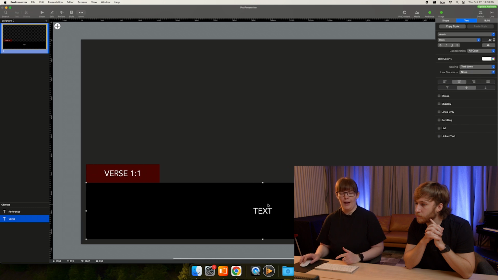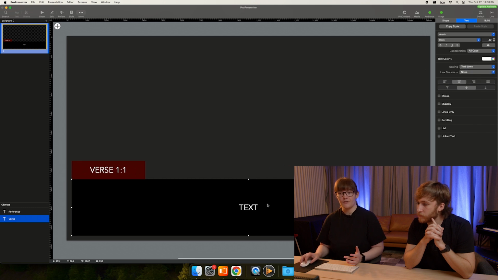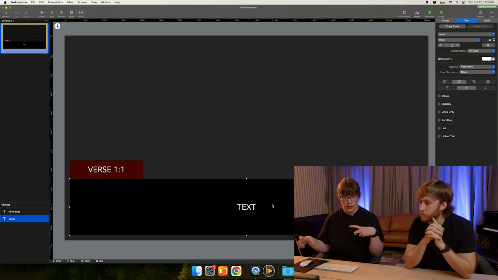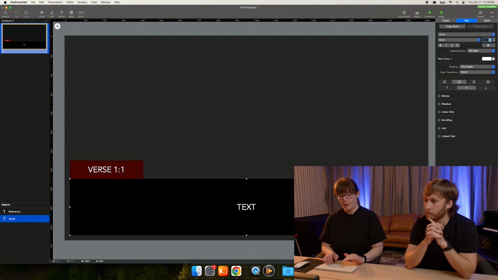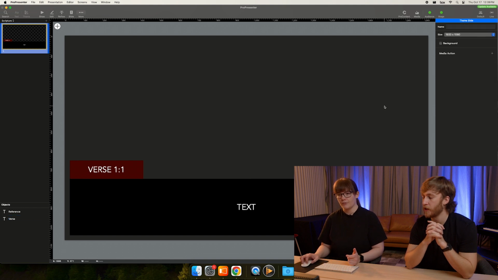So then if you have a bunch of text and it doesn't fit in there, it'll just scale it down. Great. Okay, so it won't stay at the same size. Correct. But it'll make it so that it fits in the box. Great, cool. And then this is where it won't go any bigger than whatever text size you have.